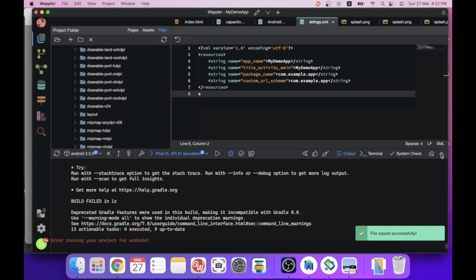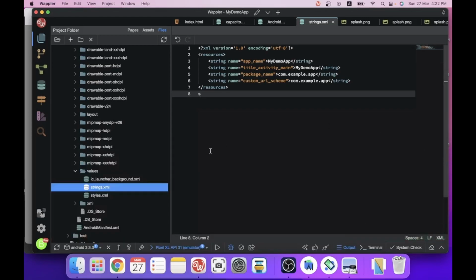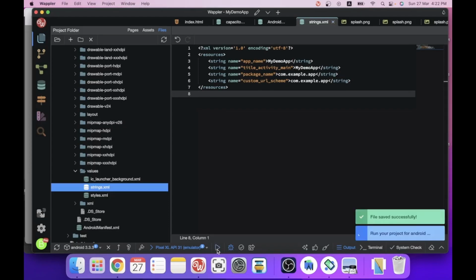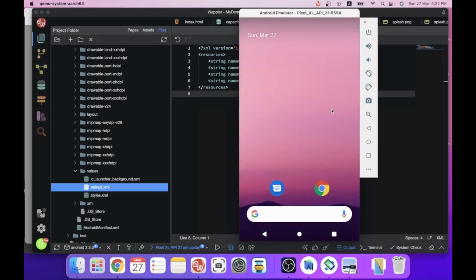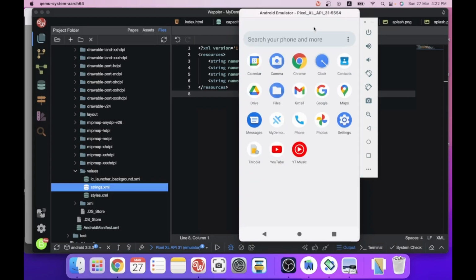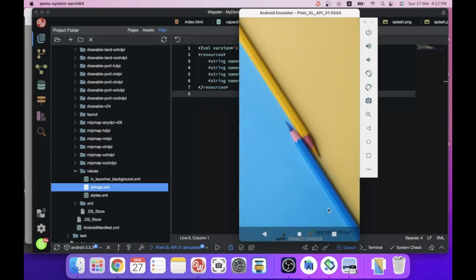So we have an error. Yeah, this is the error. Sorry. So now let's rebuild. Now it's working. So let's just close it and check the app name. Yeah, the app name has changed. My demo app.